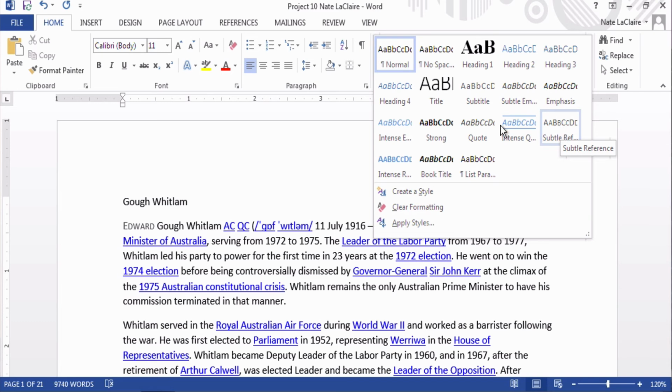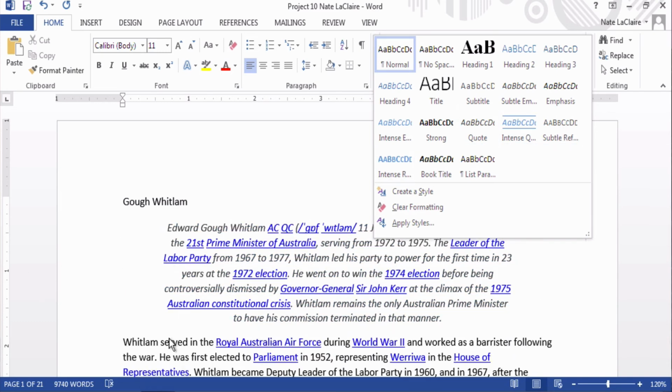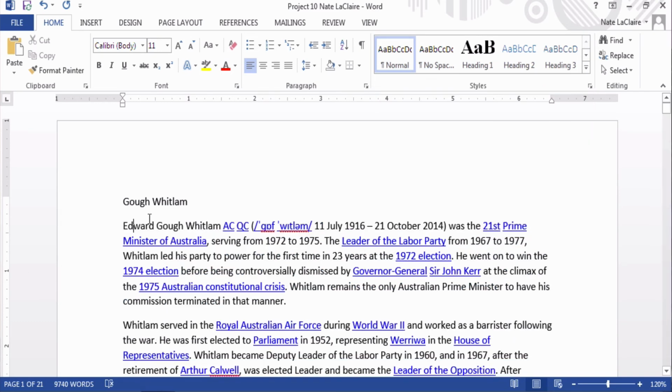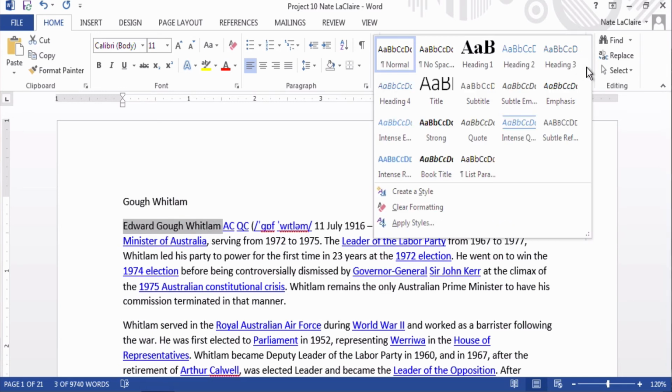So if I've clicked within a single word, I have the insertion point within a single word, it's going to preview based on that word. And if I were to click it, it would apply that style to that word. But if I wanted to apply the style to multiple words, I could simply highlight those multiple words. And then I could choose one of those character level styles.